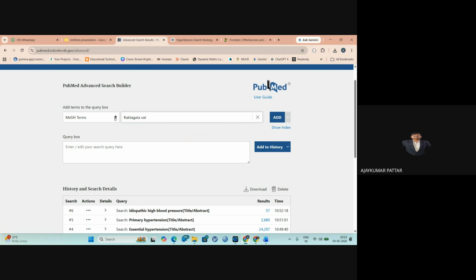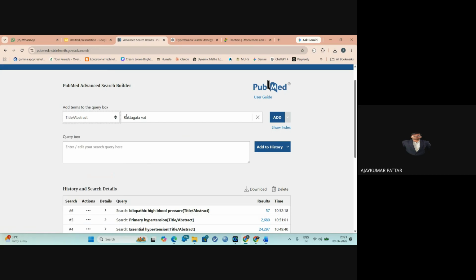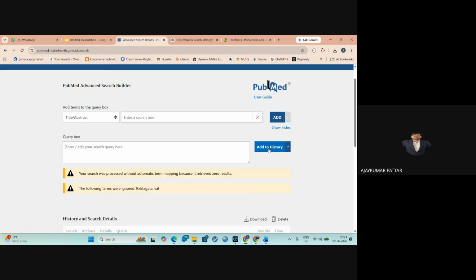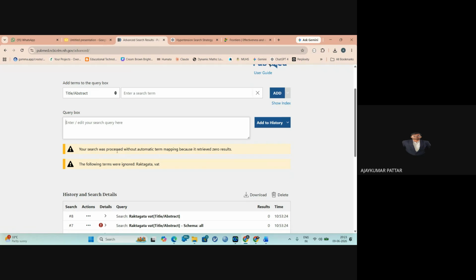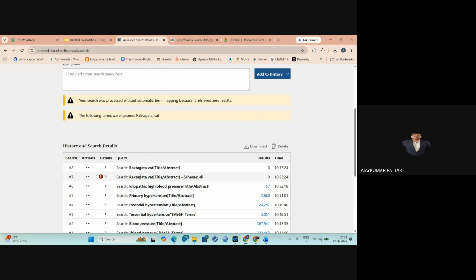Then what I will do, I will go with the title and abstract. Then I will add to history. So your search was processed without automatic term mapping because it retrieved 0 results. Because if you enter Raktagata Vata, there is no term given in PubMed.